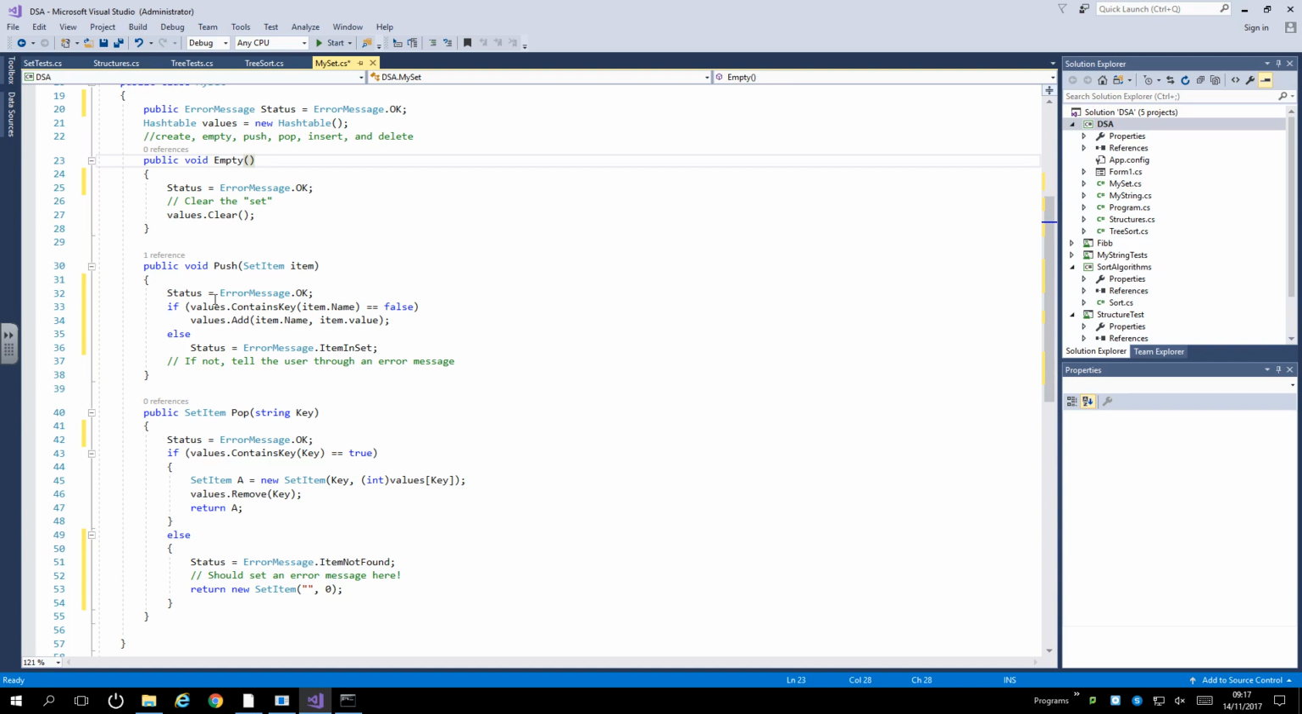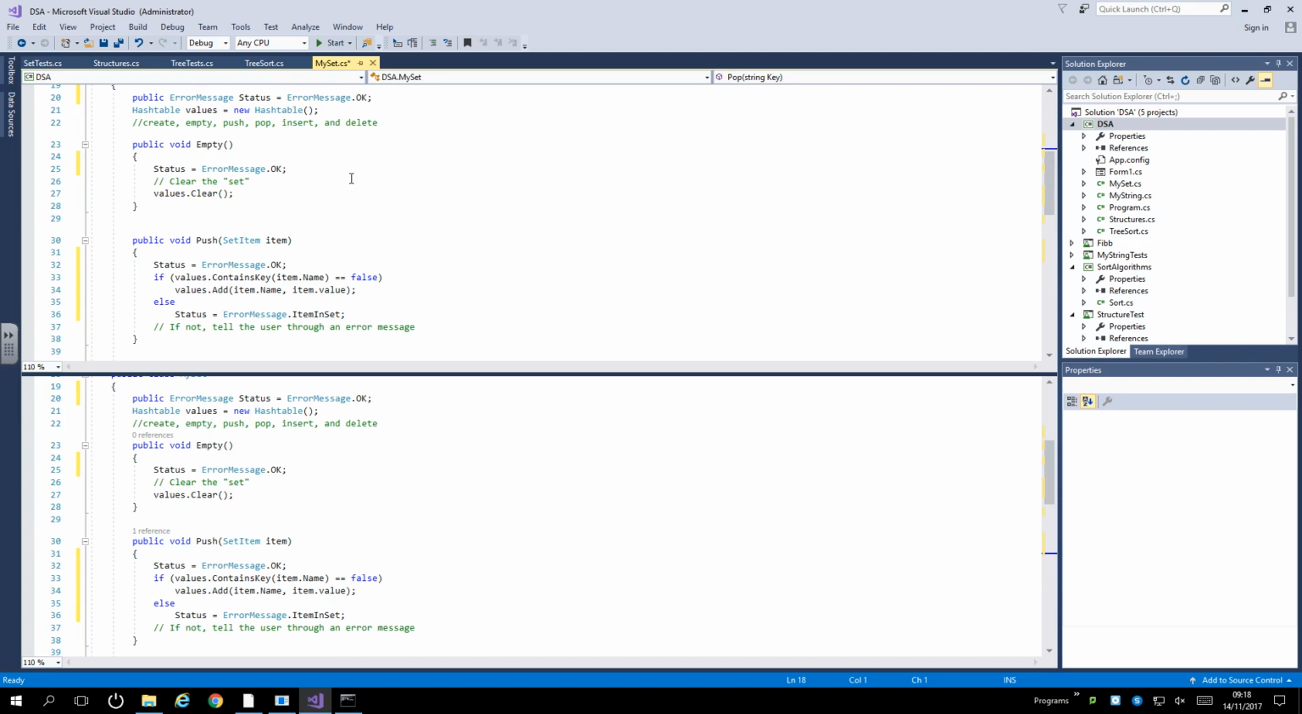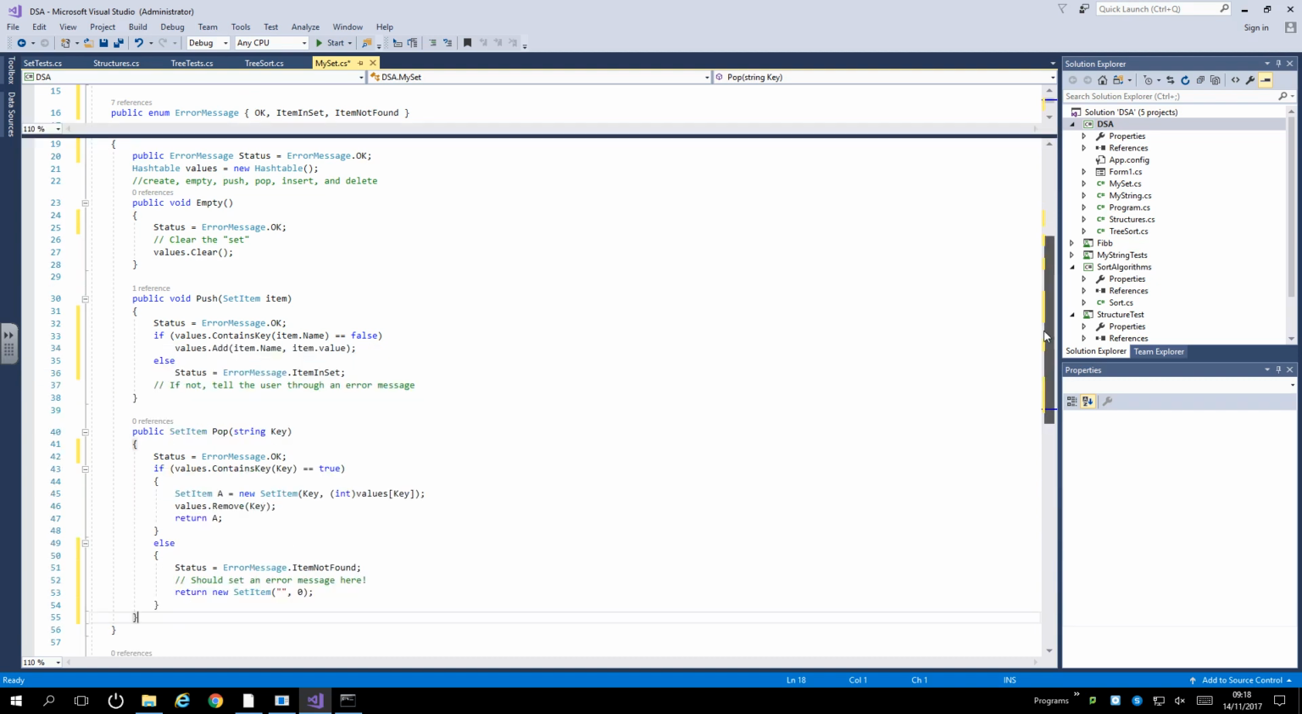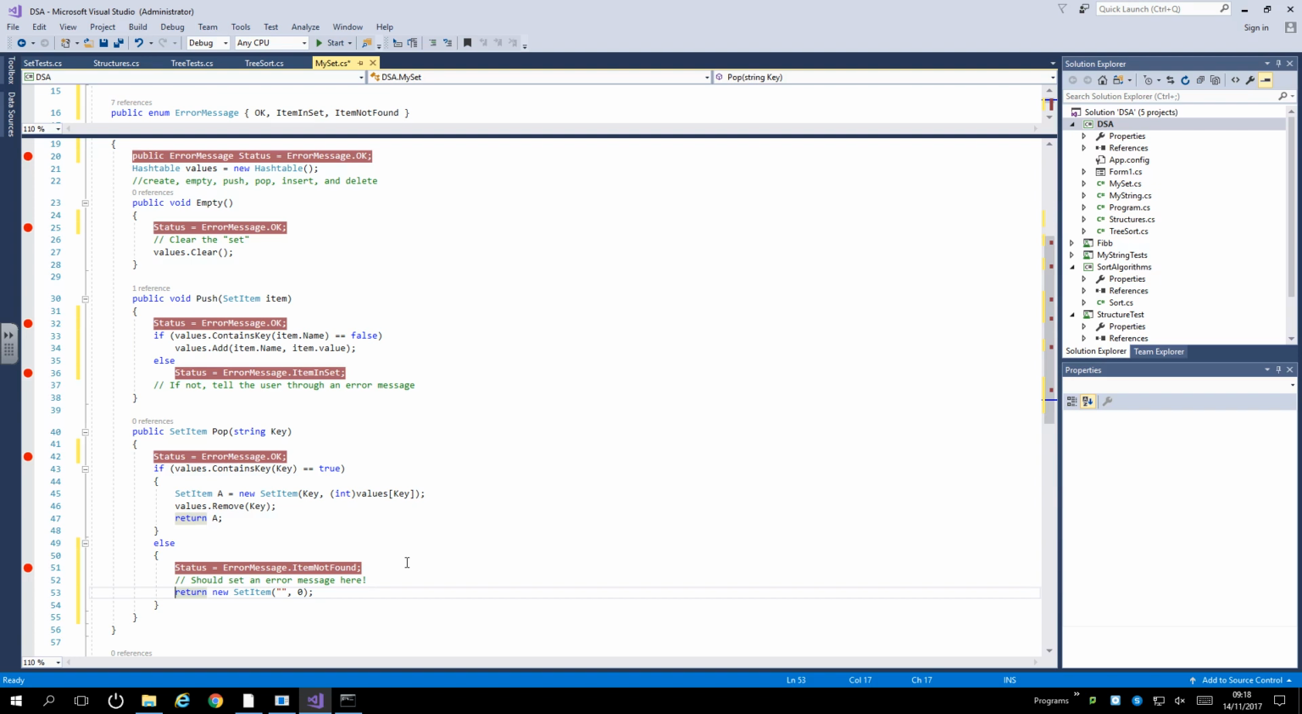Right, so if at the top I put in, you can see the public enum error message, and I'll highlight it in red. I've added these lines. And notice that the pop has now got quotes around the else statement. So I've added an error message, I set the status to OK every time before I actually run the function, and then if there's an error, I change the error message.